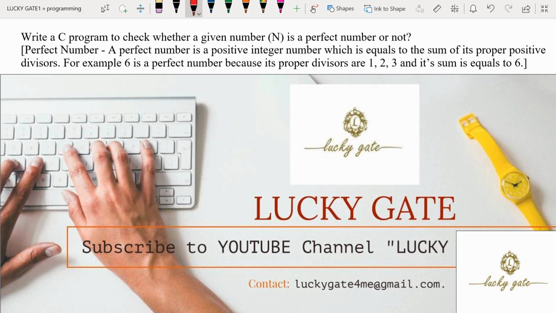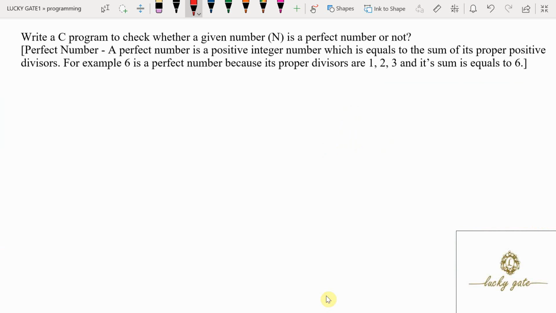In this video, I would like to explain how to write a C program to check whether a given number n is a perfect number or not. Very first, we will understand what a perfect number is.